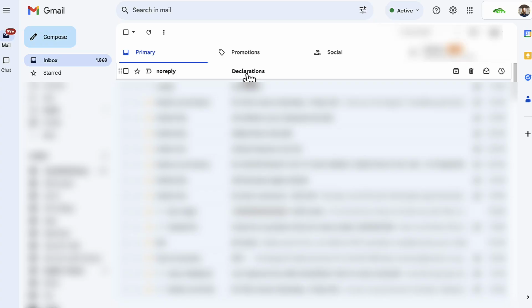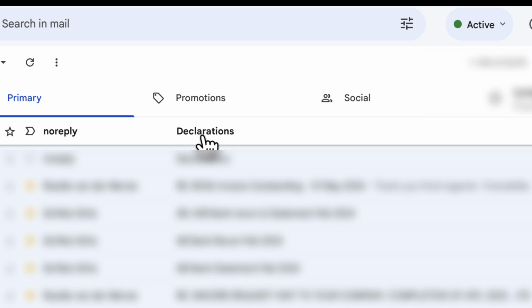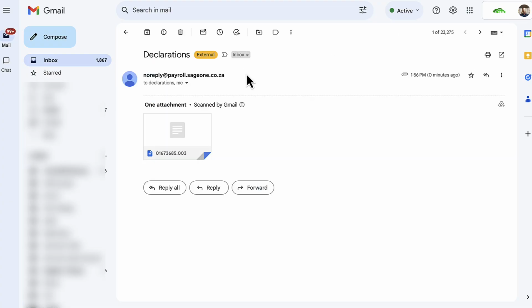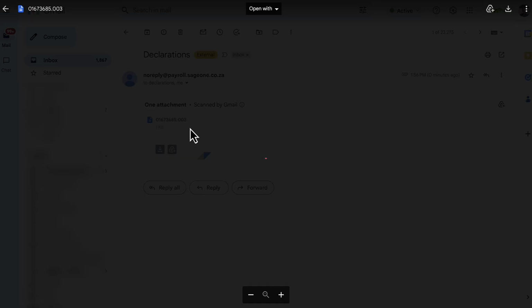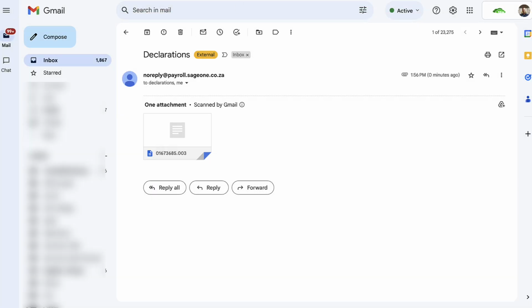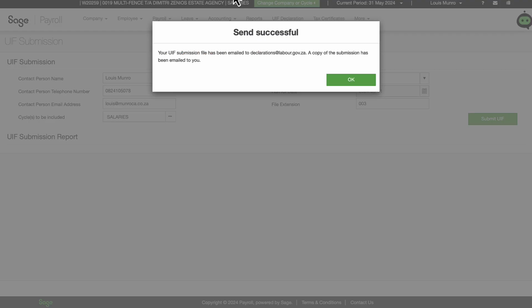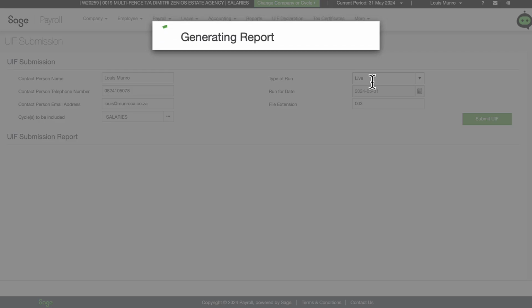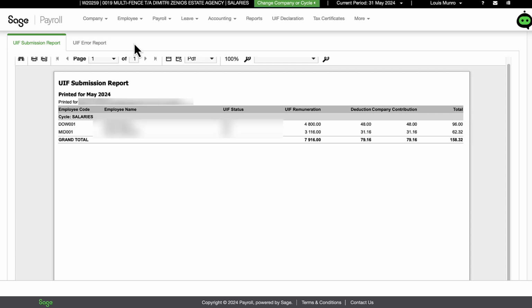You should receive an email immediately as acknowledgement from the department titled Declarations. There isn't much to this email other than an attachment, and even the attachment's data is only text. This is the confirmation of the declaration received. Back in Sage Payroll, when you click on the OK button, a UIF submission report will appear. This report is valuable to keep in case of a UIF audit, as it allows you to trace the amounts back to the original source document.